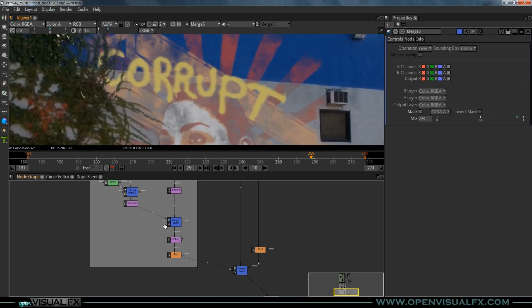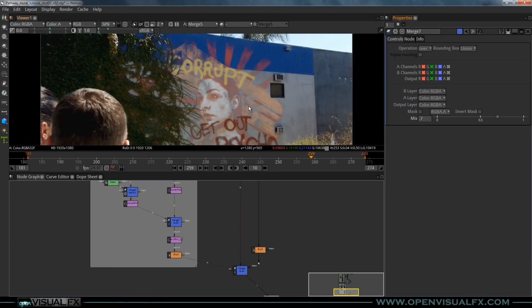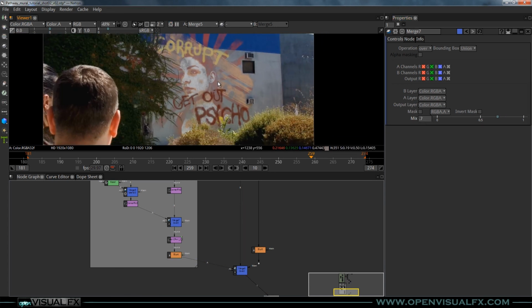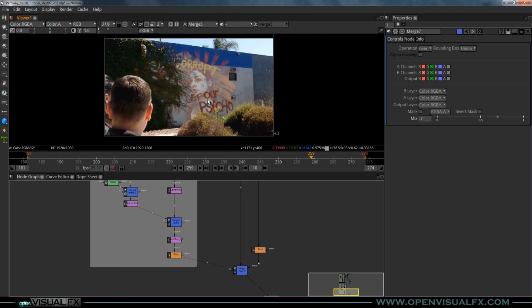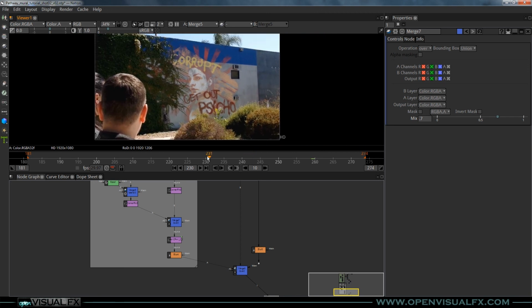And this one's still a little bright, so in this one I'm going to turn it down to like 0.8. See what that looks like. Try 0.7, and 0.7 I kind of dig. I'm okay with that. Alright, so there we go. We've got our graffiti over, and it moves with it.